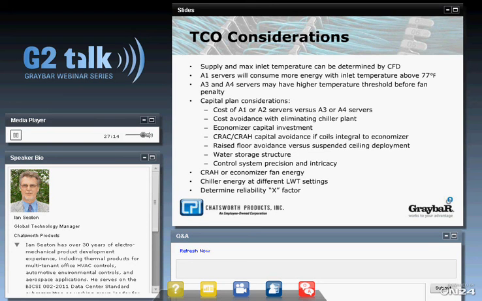Our CRAH or economizer fan energy, and understand how to calculate your cube effect fan affinity law savings as you reduce those fan energy requirements with a good containment structure in the data center. Chiller energy at different leaving water temperatures, I said you can get that data either from the vendor or from a table out of the ASHRAE best practices for datacom facilities and energy efficiency.